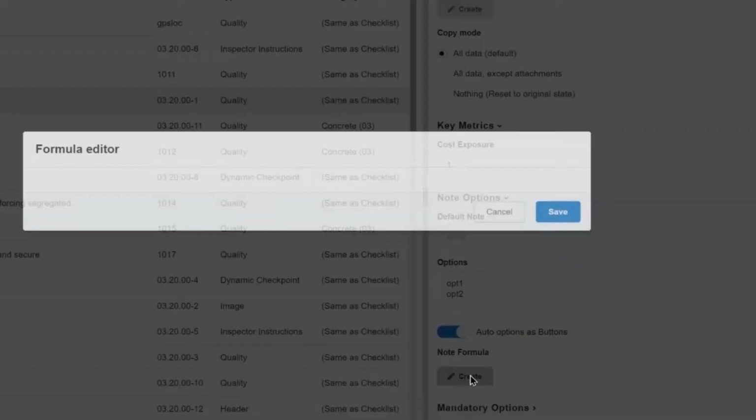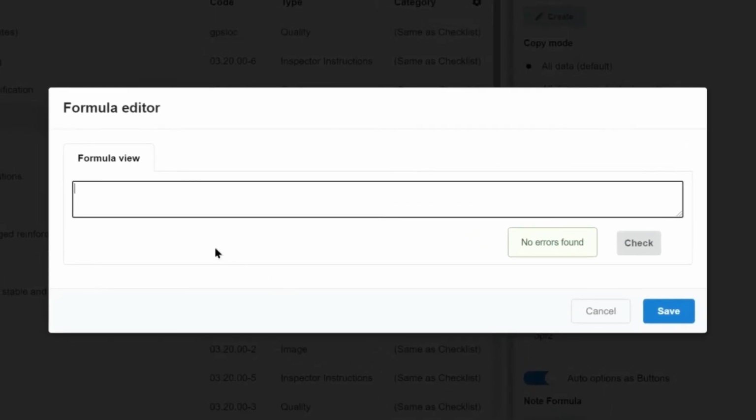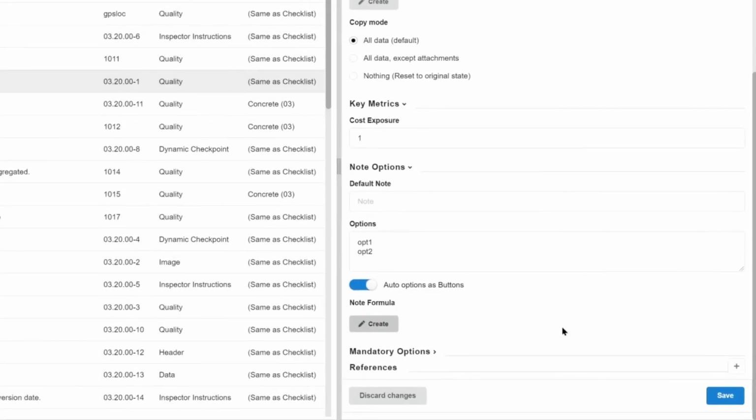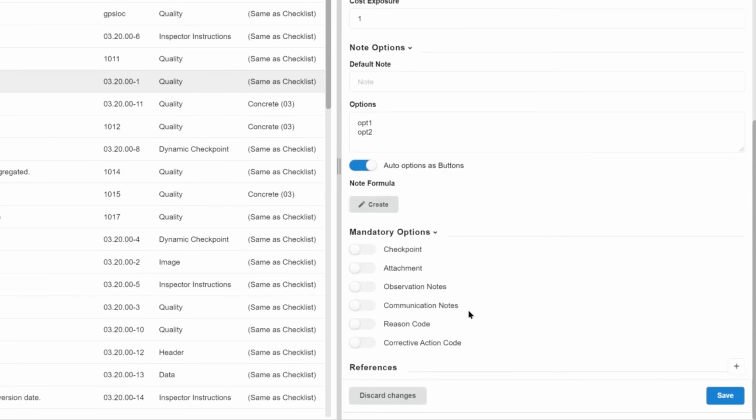And you can also create formulas. This is an advanced feature for power accounts, and this allows you to add complex formulas to checkpoints that do automatic calculations on the basis of information that's entered elsewhere on the inspection. As we get down to mandatory options, you can make different things mandatory on the inspection, and you can also reference information in terms of files, links, or just notes that will appear on the checklist so that they're available to the inspector while they're inspecting.